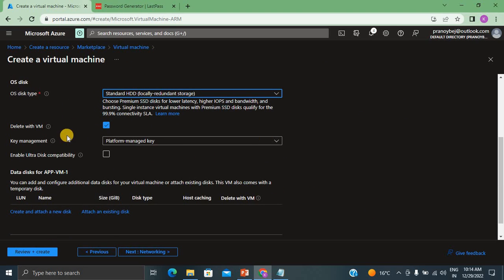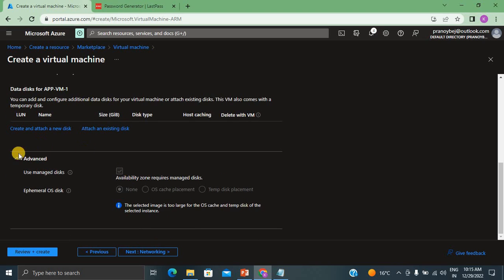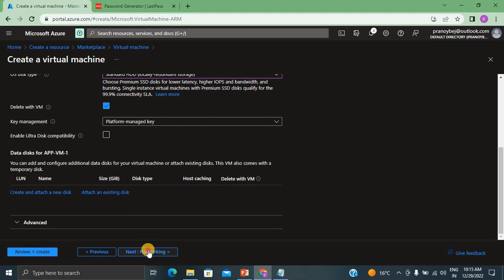I'll say delete with VM, that is fine. And there is another option called enable ultra disk. Ultra disk is even costlier than a premium disk. You can use this if your application is a highly performance intensive application, but for now we do not need that, and I do not need any extra data disk as well. So I'll keep that blank. In the advanced sections I will keep the selection as it is and we'll go for networking.